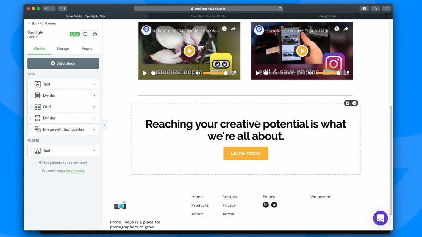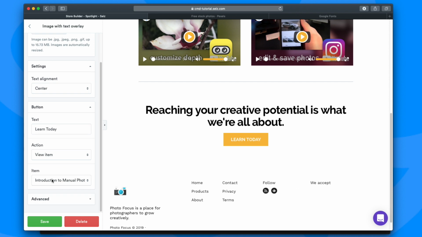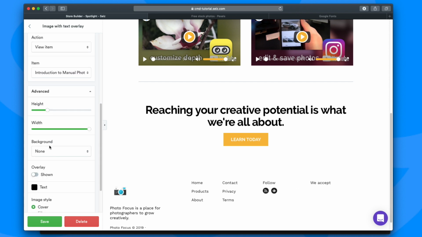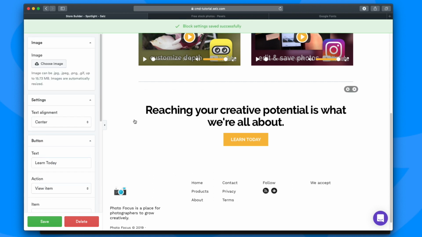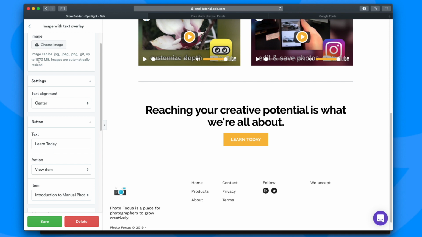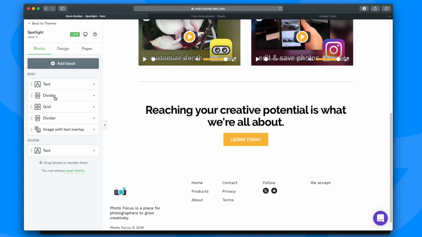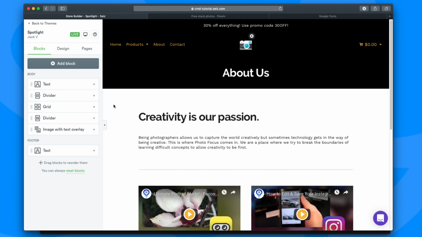Then after these videos, I added an image with text overlay. I didn't add any image just so it's transparent so you can see the background here. So if you look in here, there's no image. Under advanced, there's no background or any overlay. So it flows right over the background color. Then I added a quick little learn today and then view an item to an item that I had. So then in the footer, it just stays the same. So that is my About page.